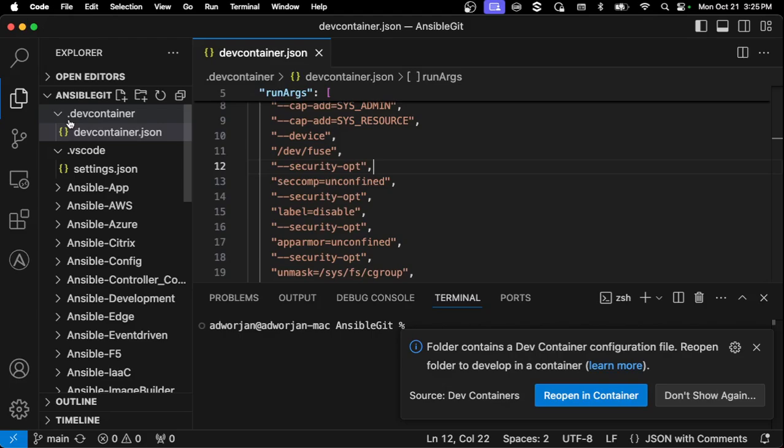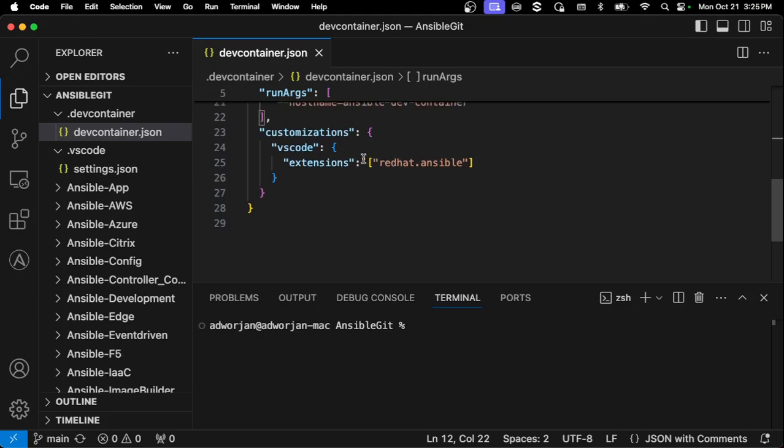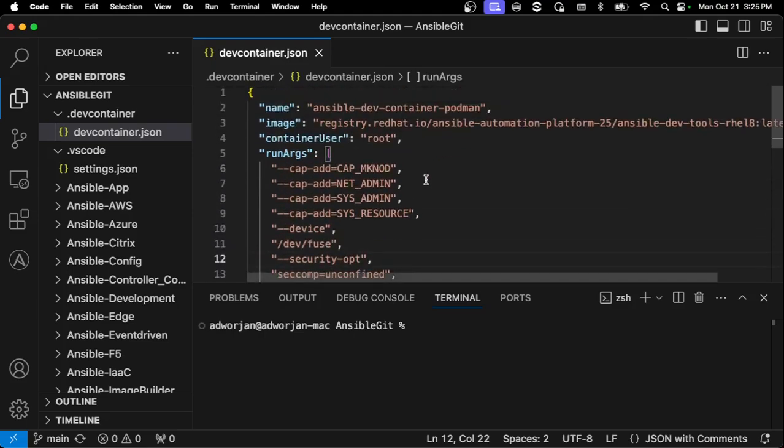So all that's necessary is you need this subfolder called .devcontainer with the devcontainer.json in it. And as I showed before, this is that Podman setup that walks through exactly what's there. I could modify this for additional extensions, but for what I'm doing, this provides all that capability.